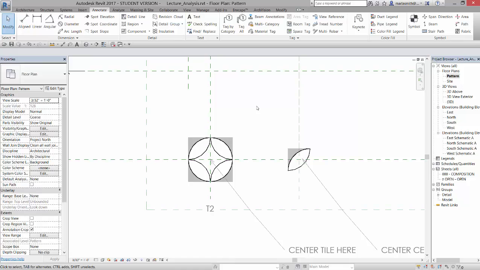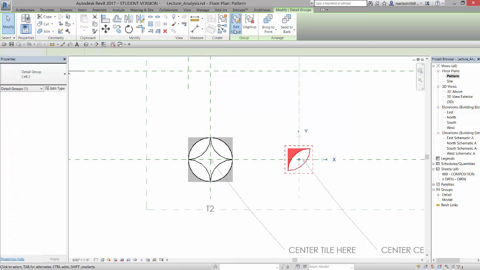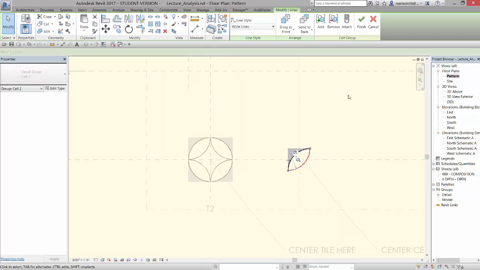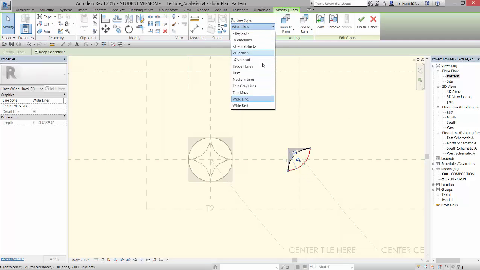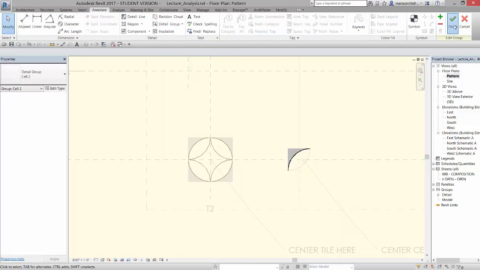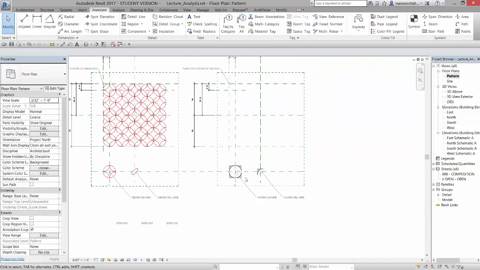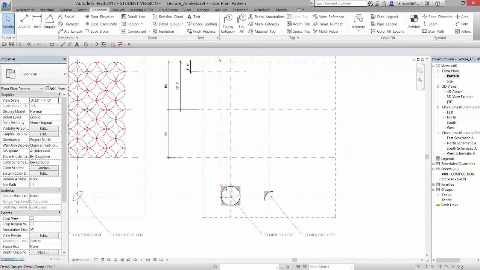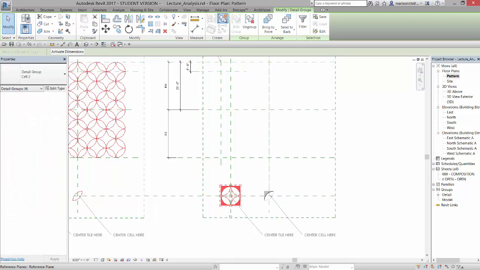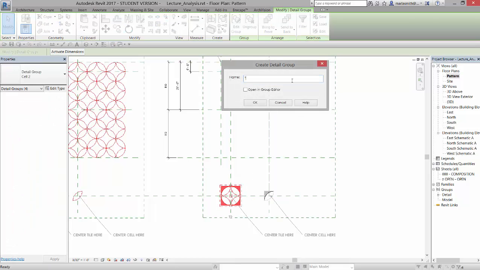So maybe let's do this too. It might be interesting. Let's edit that group, and I'm going to pick that, and I'm going to make it a thin line. And let's finish that, and you'll see that cell update there. So now we'll just take this cell and make a tile out of it. So create tile 2.